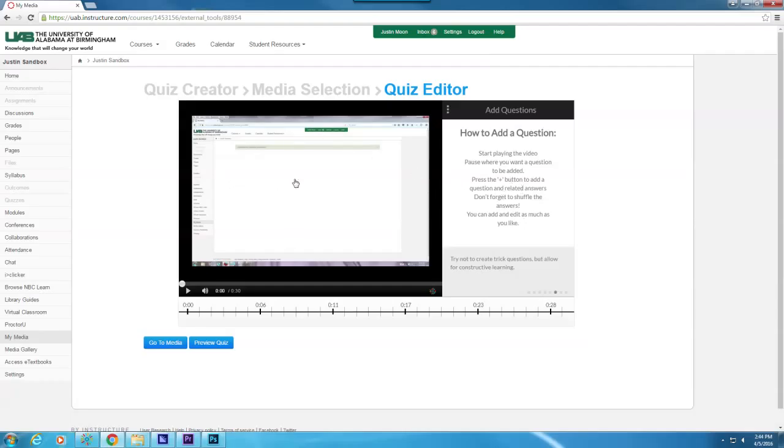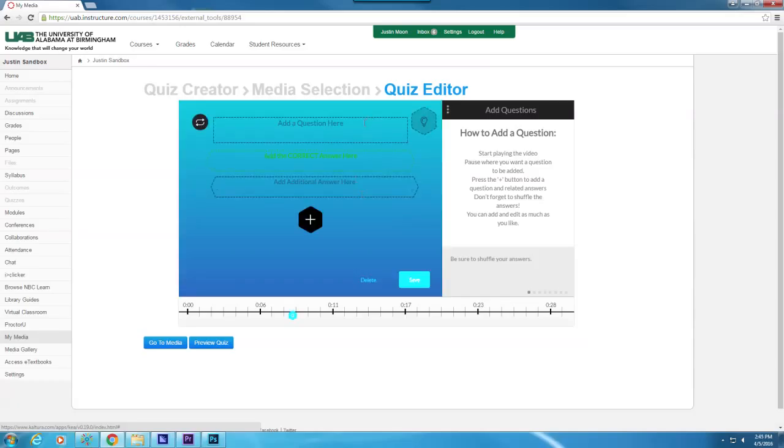Now, in order to add a question, I can either begin playing the video and wait until the point where I would like to add a question naturally occurs, or I can slide the playhead to a position. So let's say that I know at 8 seconds that I want to add a question. So once I slide the playhead, which is this, over to the point where I want the question to be, a blue arrow appears. So I can select the blue arrow and add a question in this top box.